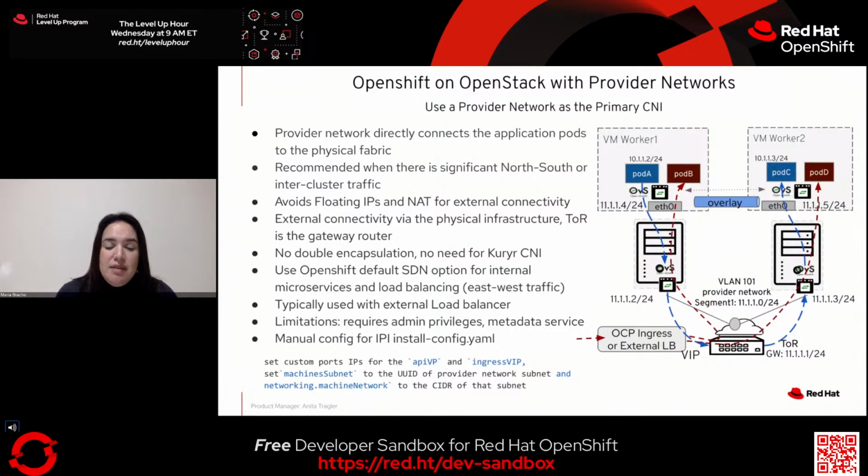It uses the default OpenShift SDN option for east-west traffic and load balancing, and typically is used with external load balancer. Some limitations are that the current Terraform installer requires admin privileges and metadata services.